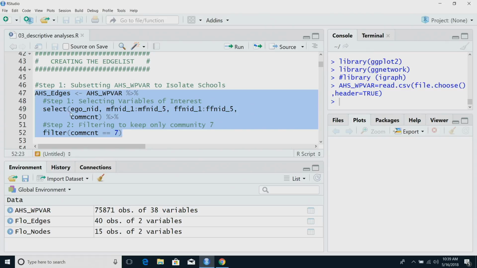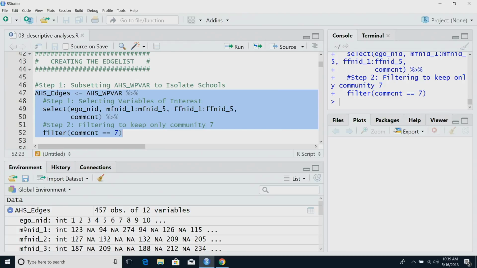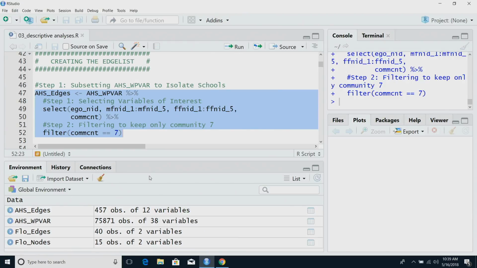First step, I'm going to select the variables I care about with the select command. Then I'm going to filter to only community 7. That's what I'm doing here. Okay, and I see that I was successful to this extent because I see these observations 457 and 12 compared to 7,000 something and 38 variables. And I can open this just to clarify one more time that I actually got what I wanted, right?